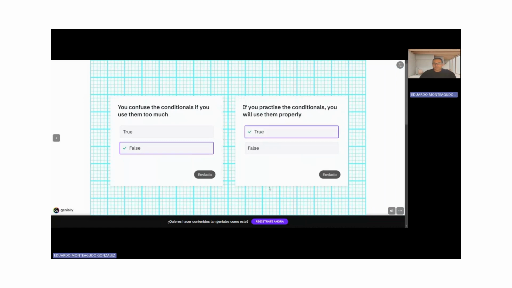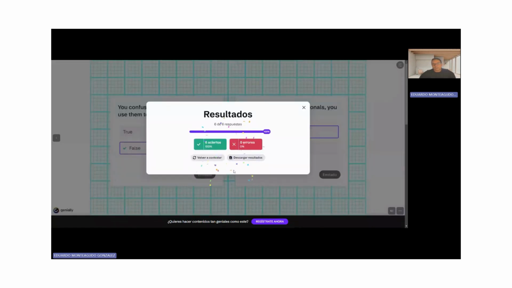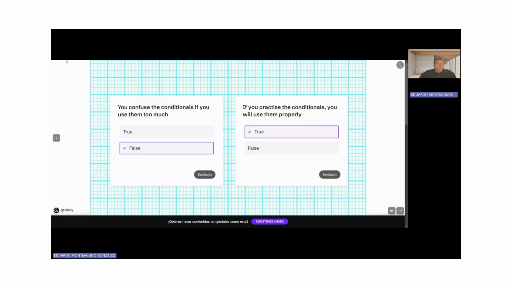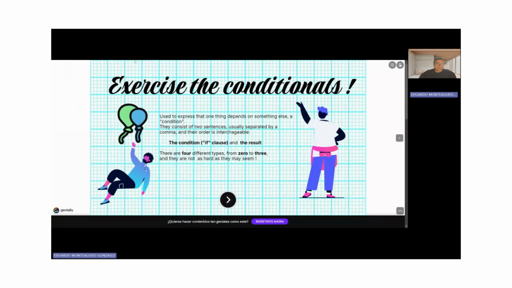Then once we collect the results like this, it gives us an opportunity. The reward, that of course the intention is that every student gets the medal, and all of them pass the activity and get to learn the conditionals.